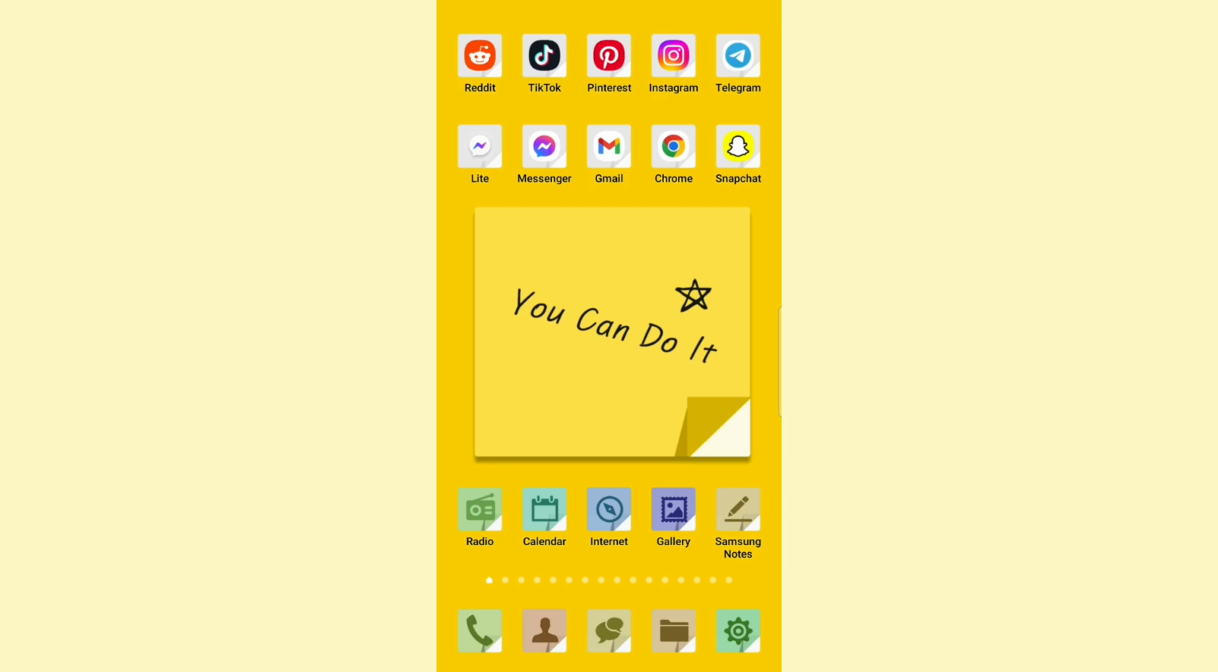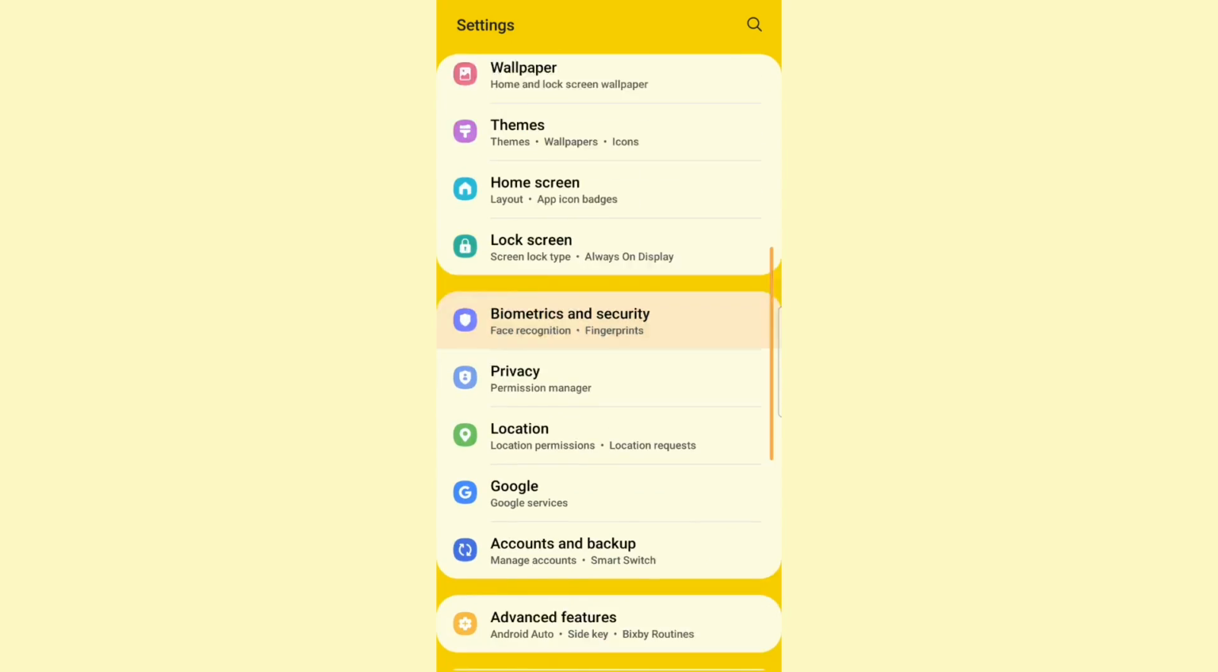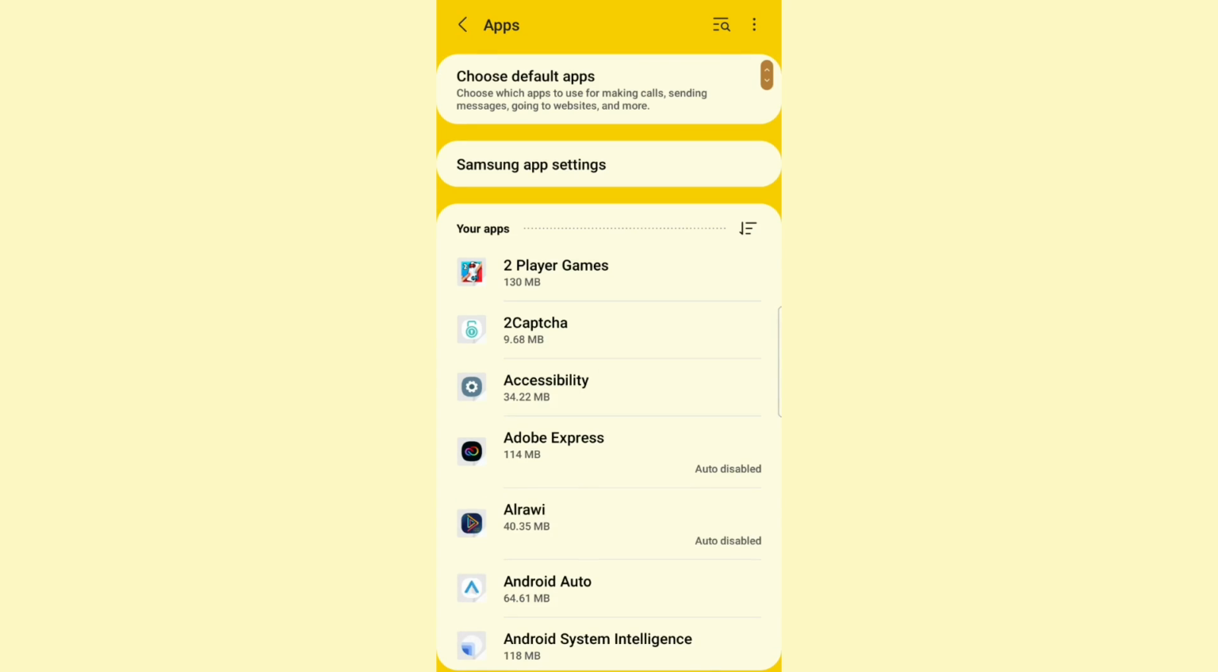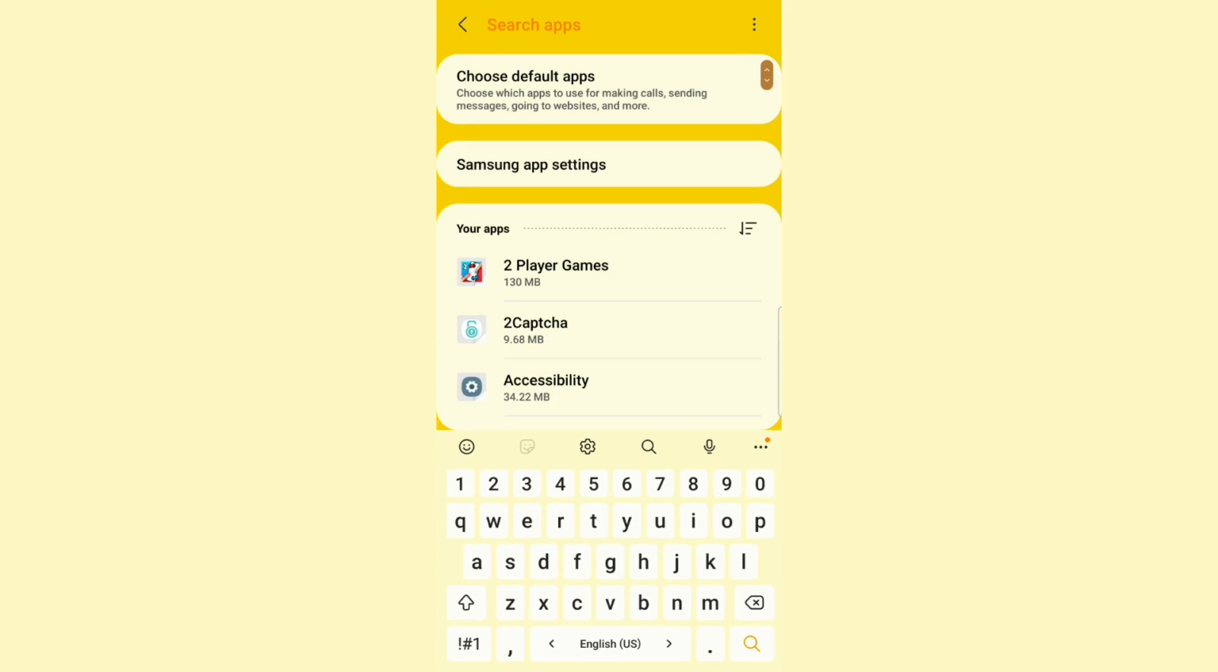Now, in order for you to hide your location on the Snapchat app, you will need to turn off or disable the location feature for the app. And the process is very easy and simple. Just follow these steps. Open up your settings, scroll down to apps, navigate to Snapchat.